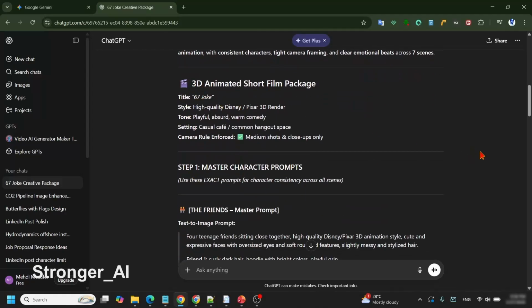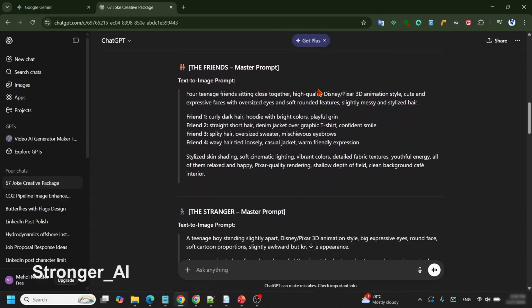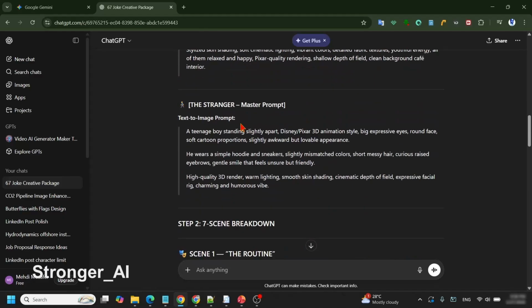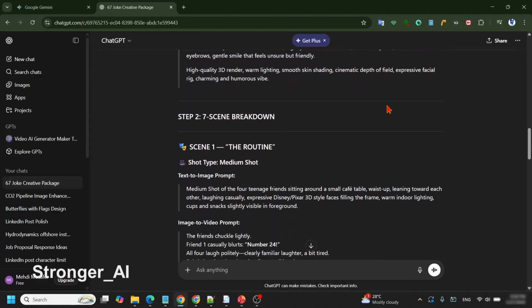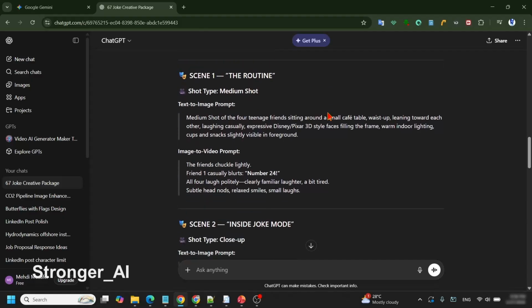You see, it has provided the whole prompts, the frames master prompt, text to image prompt, and the stranger master prompt, again text to image prompt. Then these images need to be used to create the 7 scenes. The 7 scenes breakdown here has provided again some prompts.